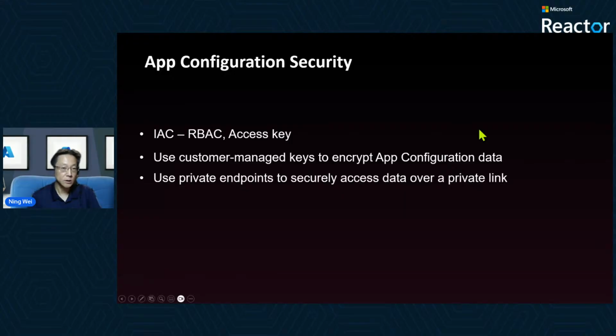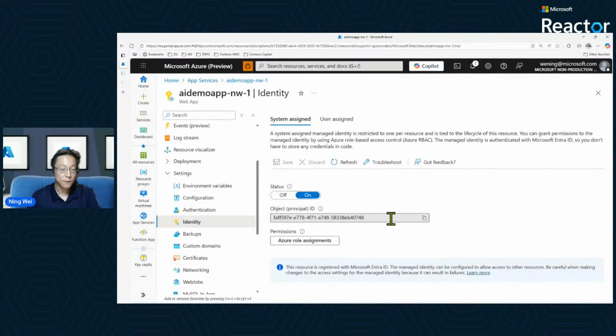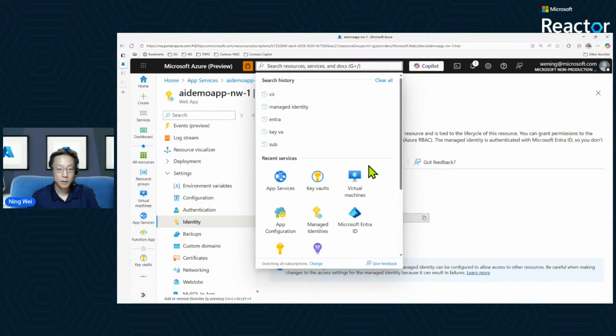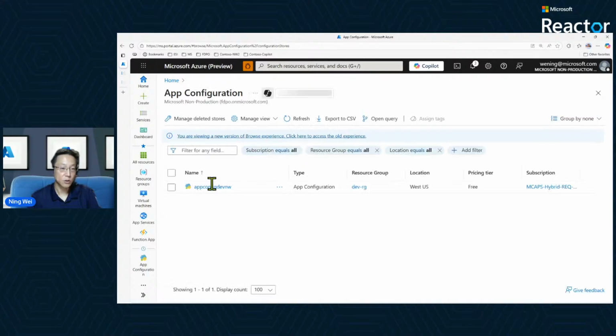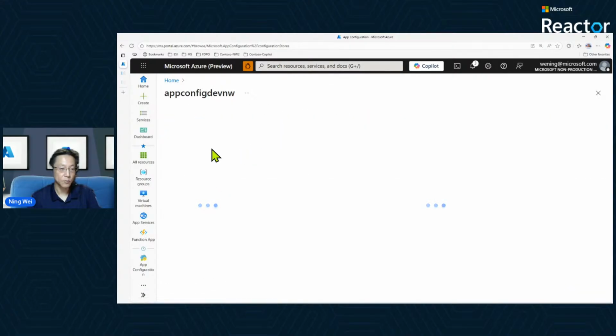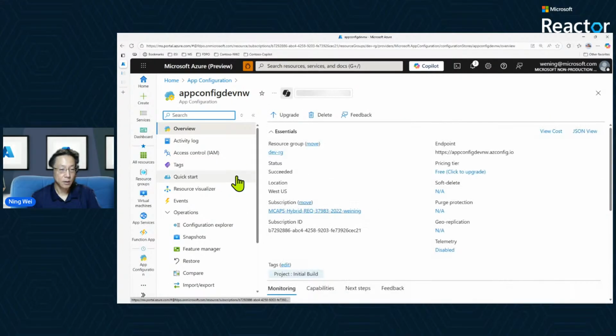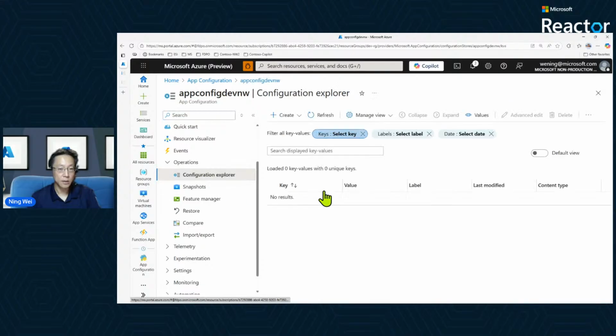of app configuration. Now let me show you real quick what the app configuration looks like. So if I come back over here, yeah, this is the app configuration. All right, so this is something I've already provisioned in my environment. Now, essentially, what you are looking at here is where we store all the key-value pairs.